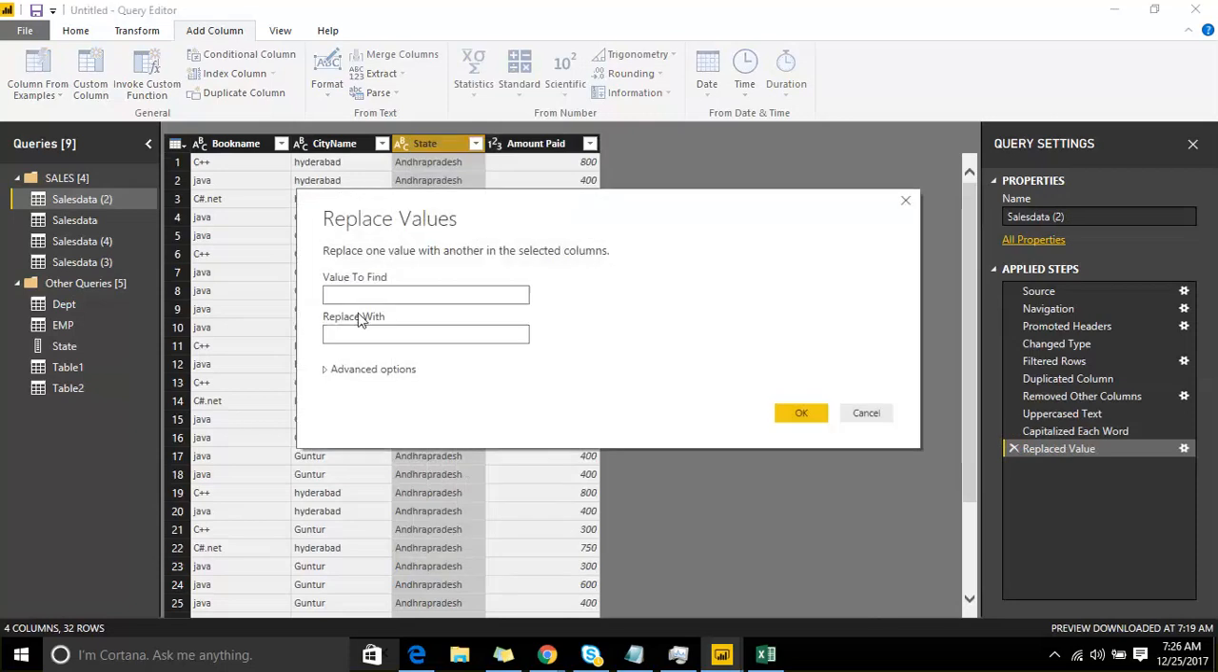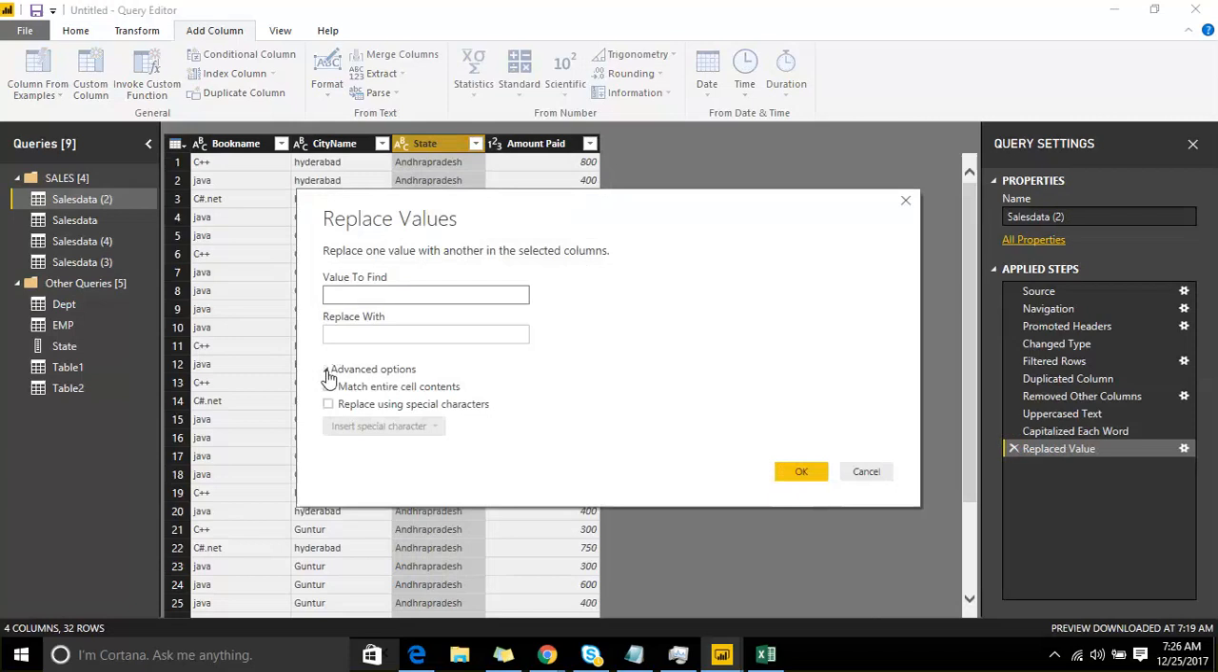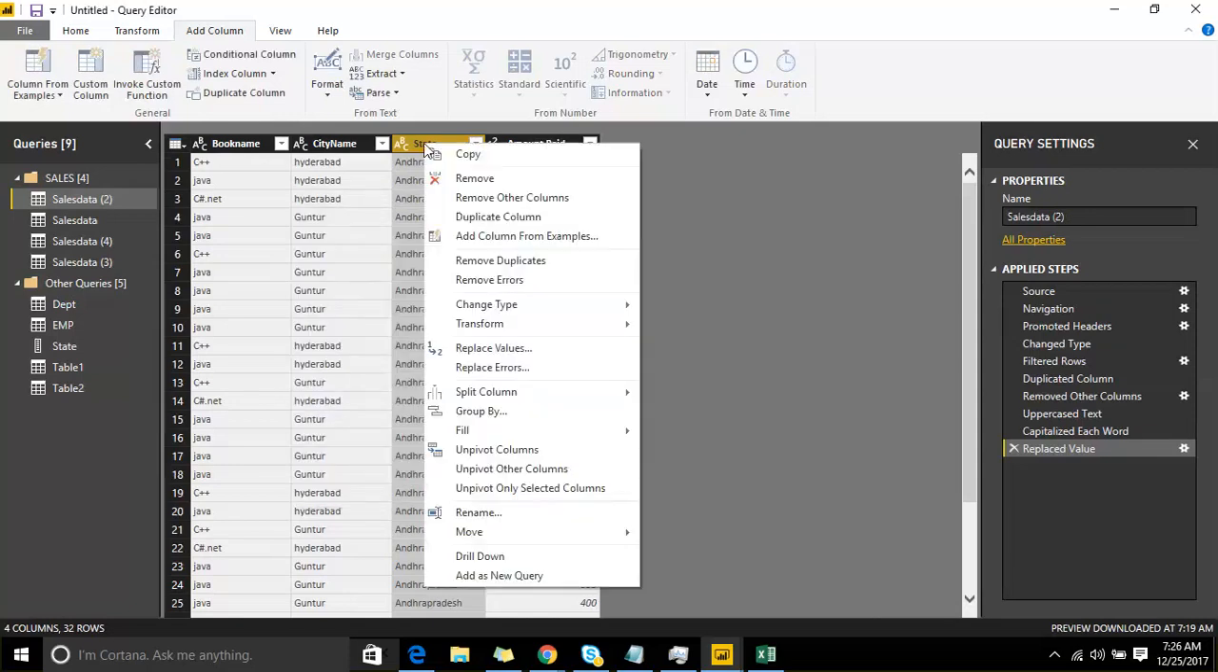So there I have the basic and advanced option. Advanced means options based on case sensitivity, matching entire cell contents, and replacing using special characters, that is regular expressions. If you want to use any regular expressions, you can use it. And replace errors: if you have any error, you can replace that value with any other value.